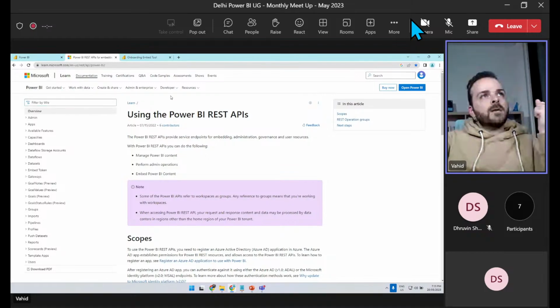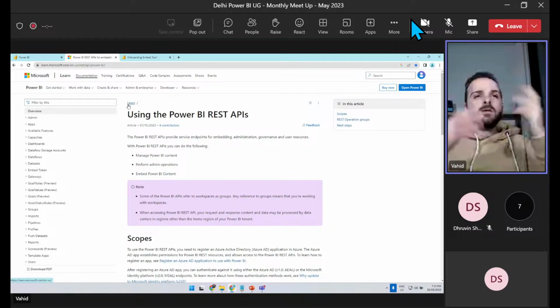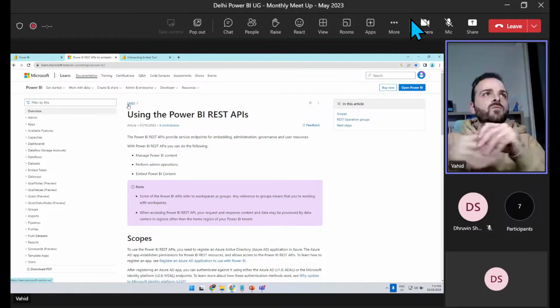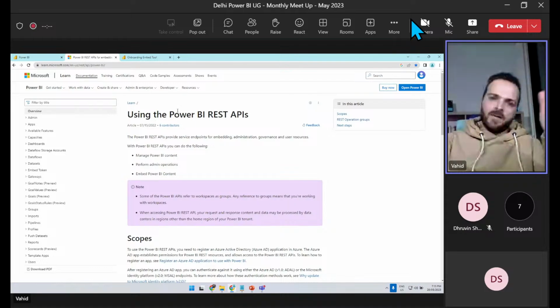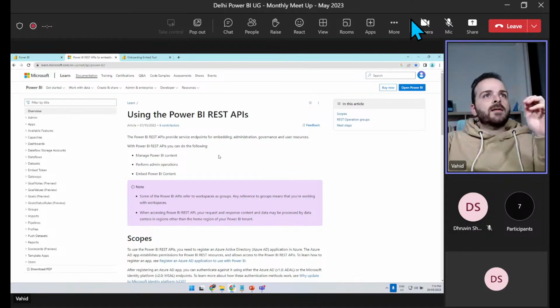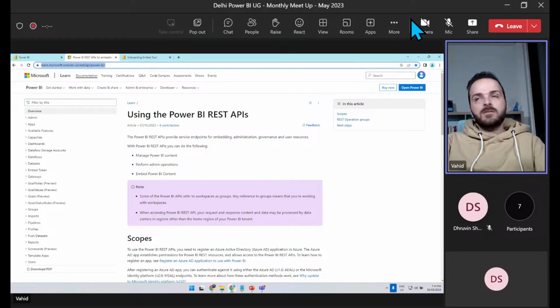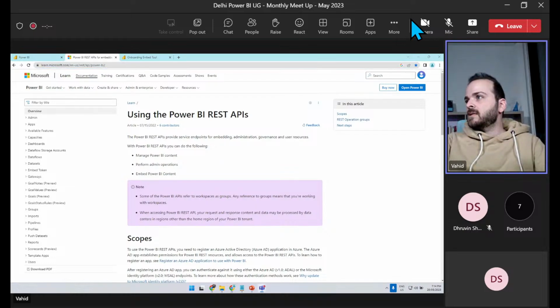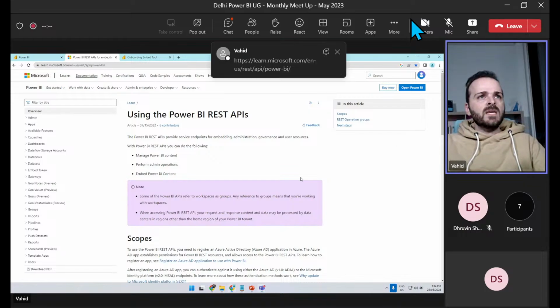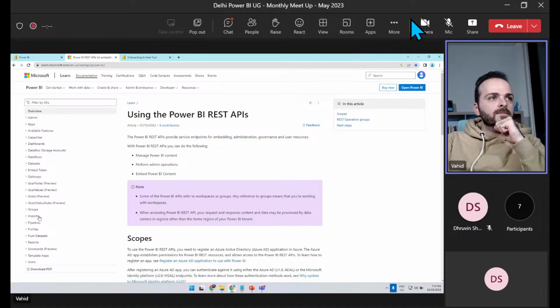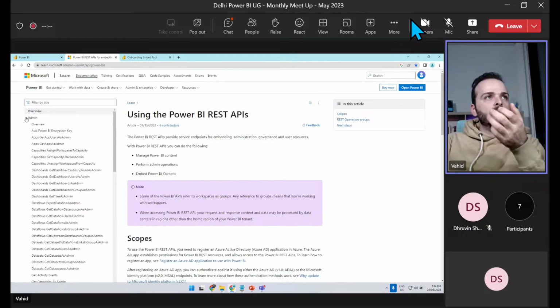There are many good documentations about that one. So if you just search Power BI REST API on Google, you can find that, but I will send it in the chat box just so you can find it easily. So, okay, here we have different categories for the Power BI, so we can run that with the admin. There are many of them here.